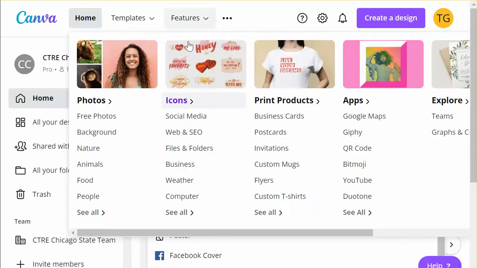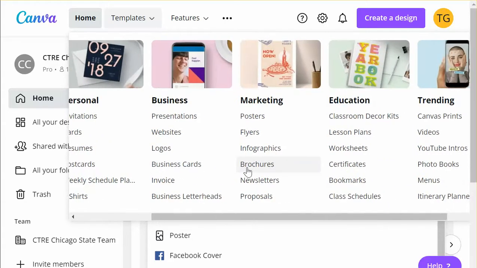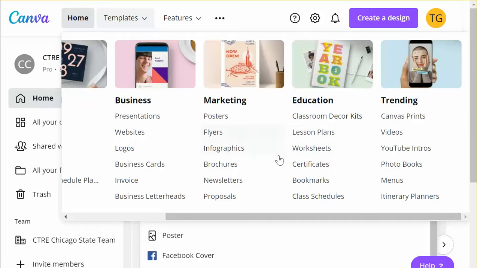So where I'd like to start is looking at the templates that are offered, where it takes the anxiety away of creating things from scratch. Canva has a plethora of templates for social media. You can actually do Instagram stories, posts, Facebook posts, YouTube channel art. And then we can take it to your personal, where you can do invitations, cards, resumes, postcards, weekly schedules, t-shirts. Business, we have marketing, and then we have education.